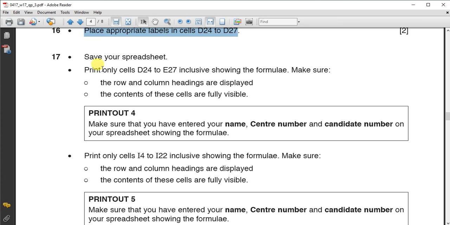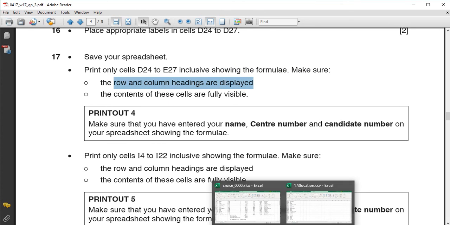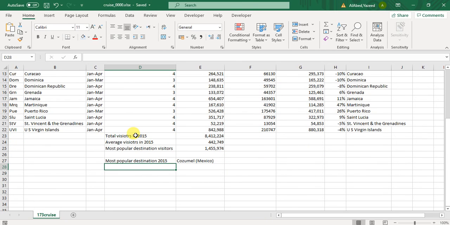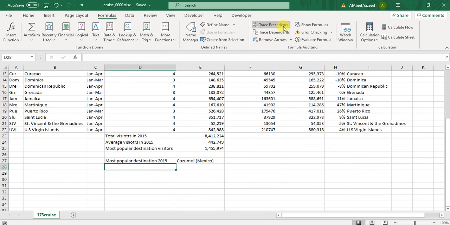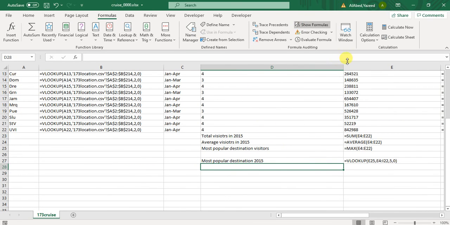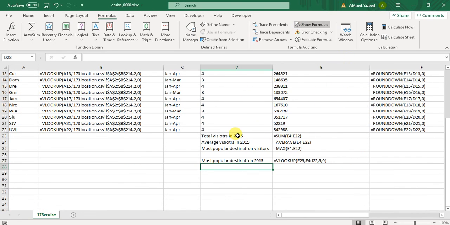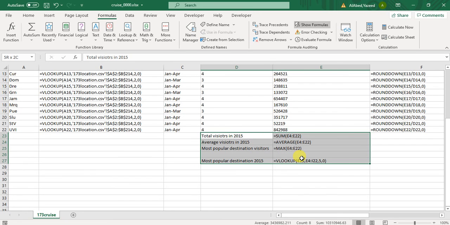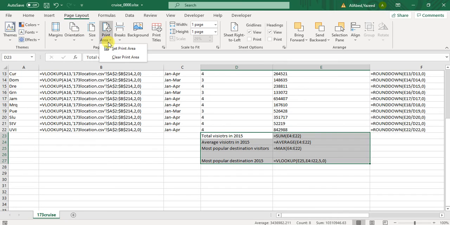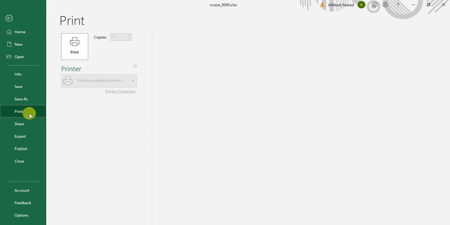Save your spreadsheet, print just only data from D24 to E27, because this is the new showing formula. Make sure row headings are displayed and the contents are fully visible. So the easiest way is, first of all, formula, show formula. Make sure it is fully visible. Now this is from D24 to E27. You can do the following: just set print area and now go to print.